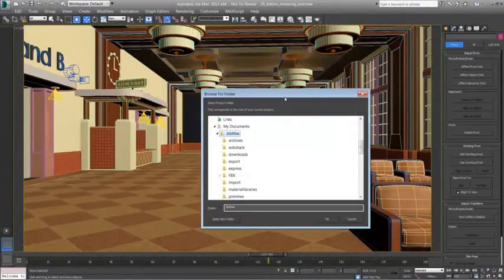and subfolders in it. Right now I'm in My Documents, 3ds Max, which is the default project created when Max installs. In there are folders for different pieces, such as archives and autoback or autosaves. Export, for when we're exporting out objects to other formats.